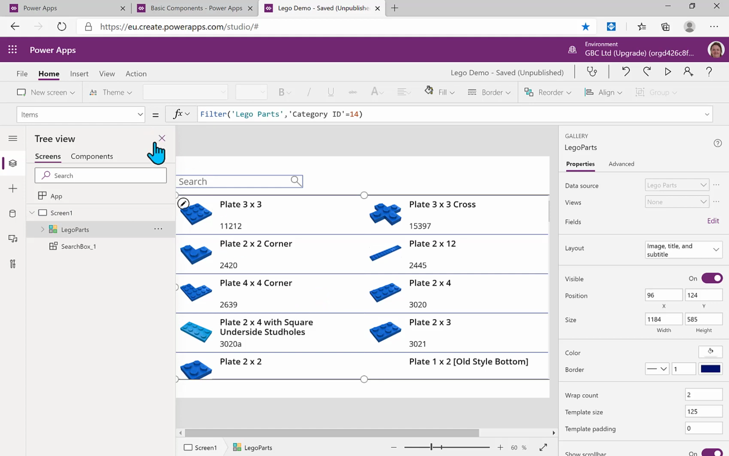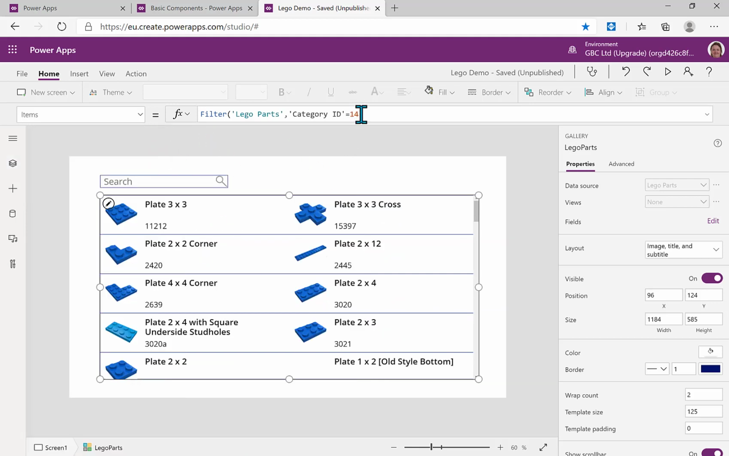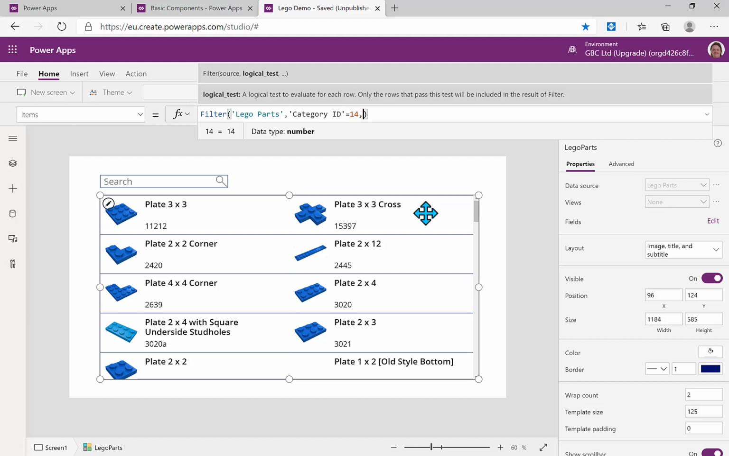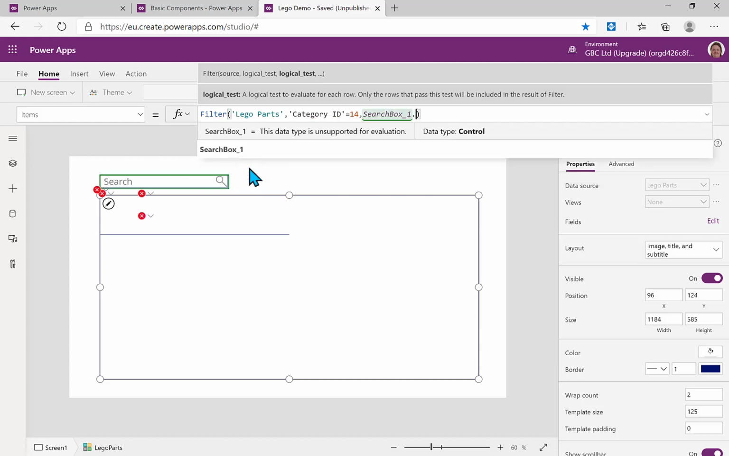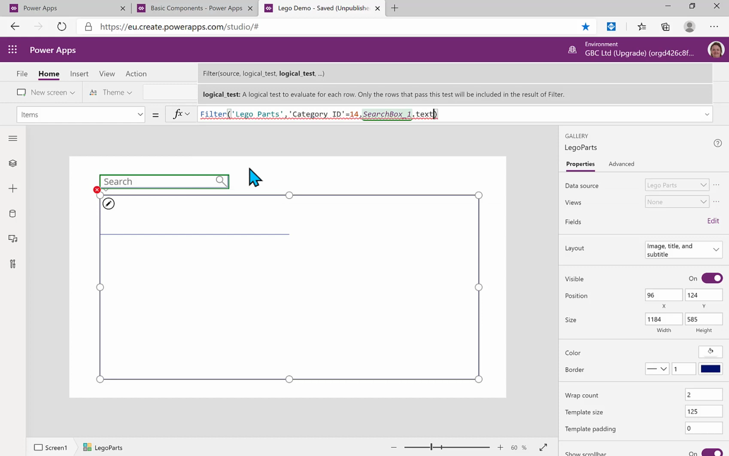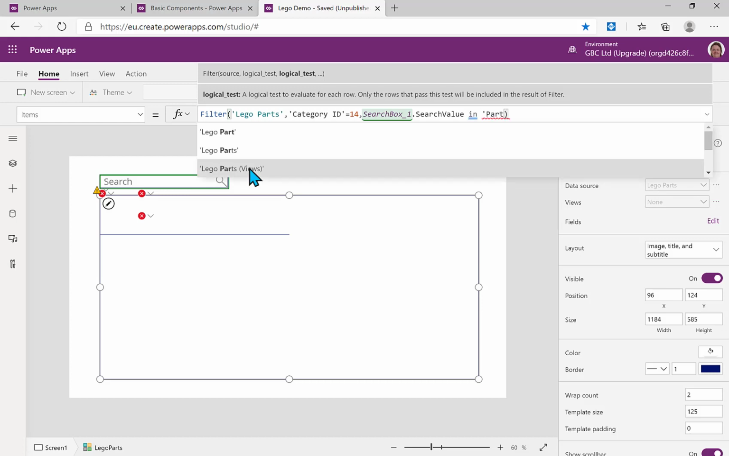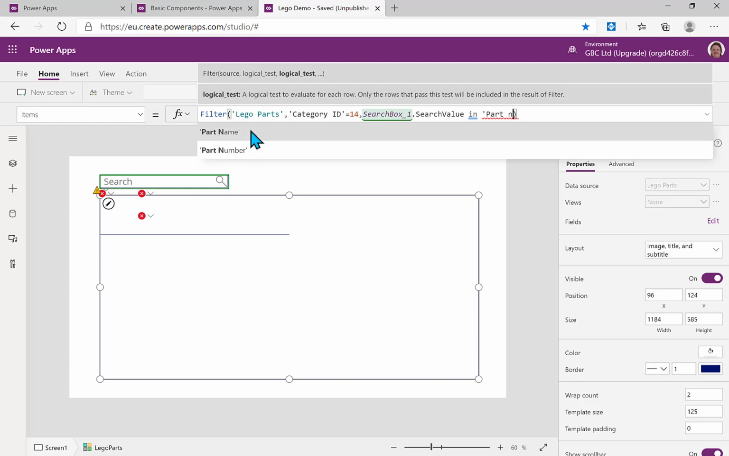So let's make use of that inside my gallery. Let's add another filter in. The category ID, by the way, is just a filter to Lego plates. So we're going to put into here Searchbox 1.text. It's not .text, it's a .property, Laura. So it's .search value in, and my column is called part name, close bracket.